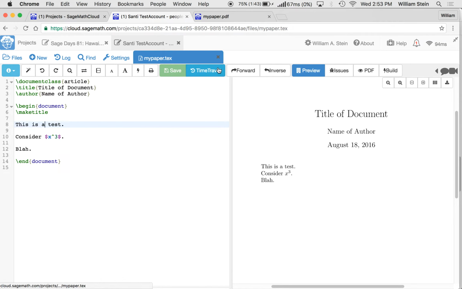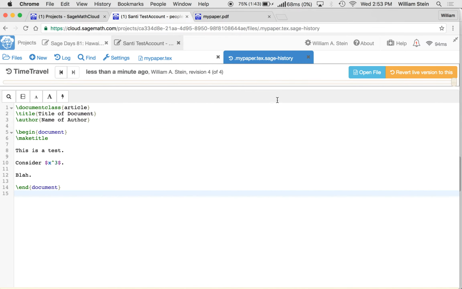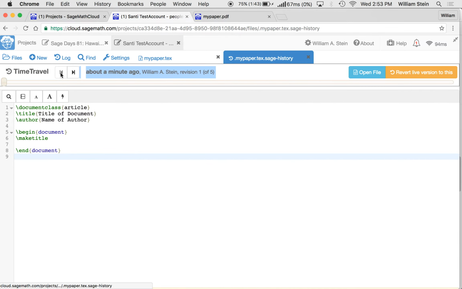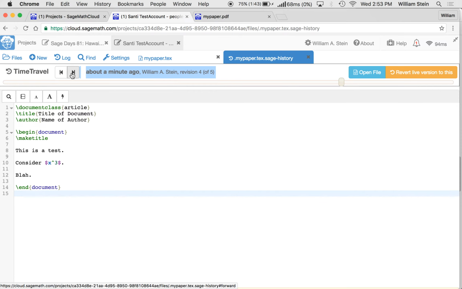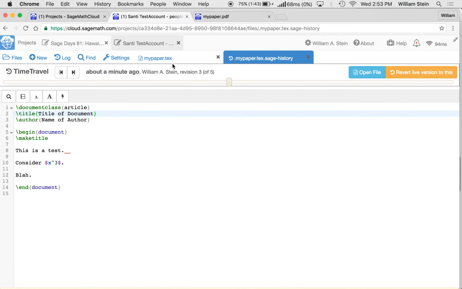So it's a nice editor. By the way, I mentioned the time travel where everything you do is recorded. So if you click time travel, you can go back and forth. There's a little slider, and it shows the document as it evolved over time. So that can be useful. And it also says who did what.